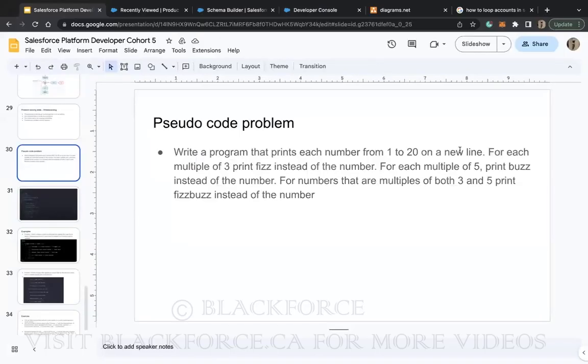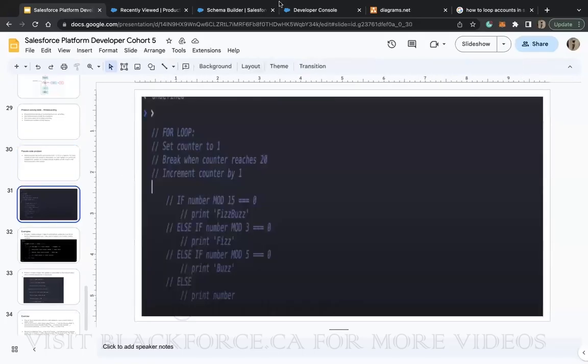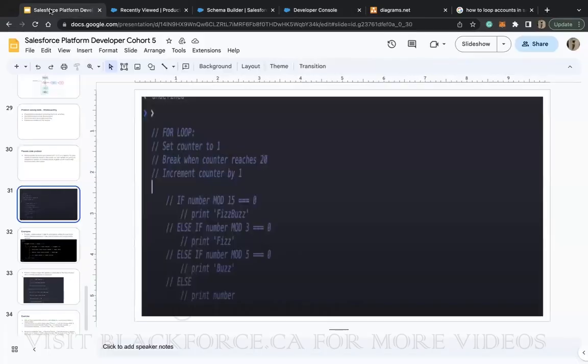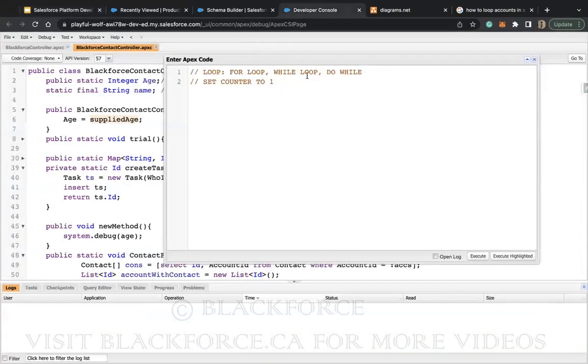Then if you look at the problem, write a program that prints each number from 1 to 20. You're going to need a counter before we even get to the for each. You want to track the state. You want to do 1, 2, 3, because you're going to be checking each of those numbers. I'm just trying to break this down. So set counter to 1, because the exercise says you print from 1 to 20. So set your counter to 1.